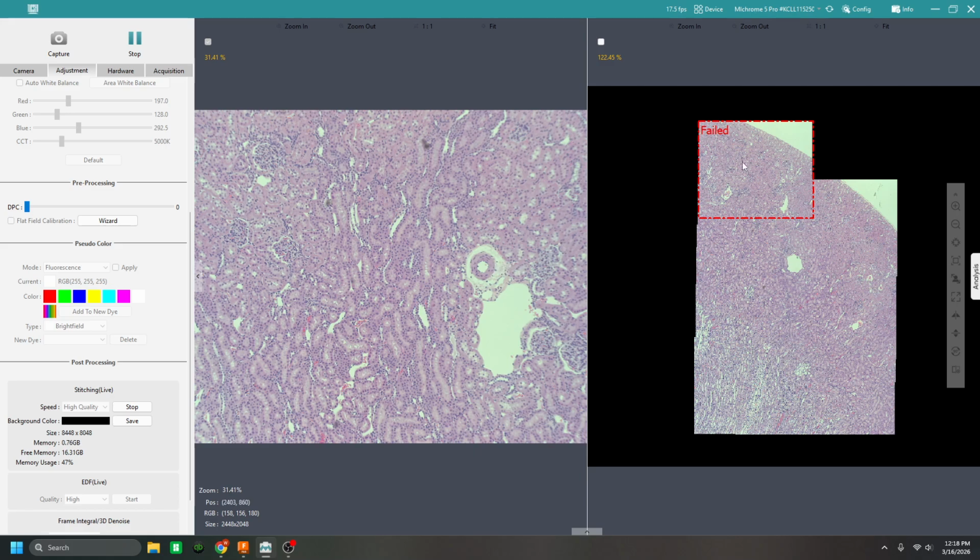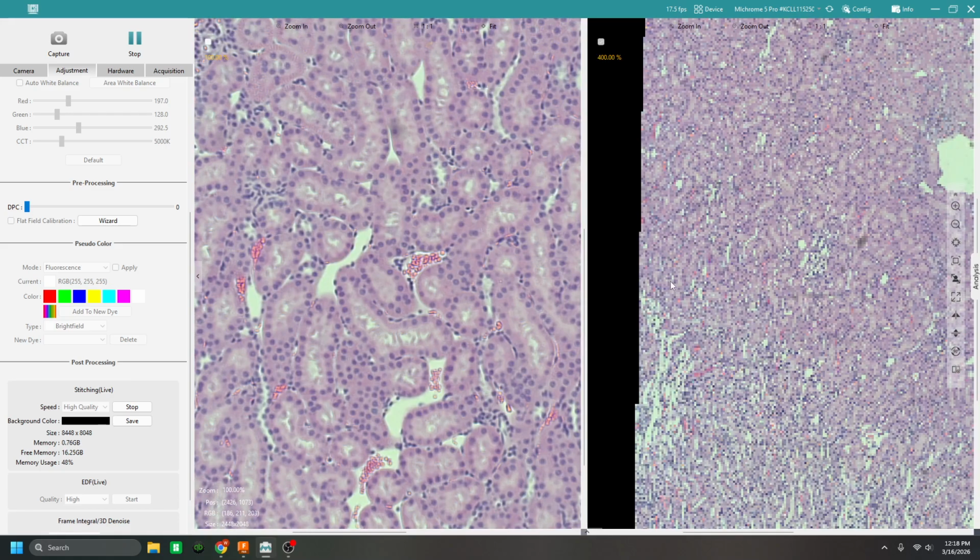So let's go ahead and we failed there. That's most likely just because I moved a little faster than I was supposed to, but that's all right. We're going to go ahead and save. Save was successful. And now let's take a look. Now here we're going to zoom in.